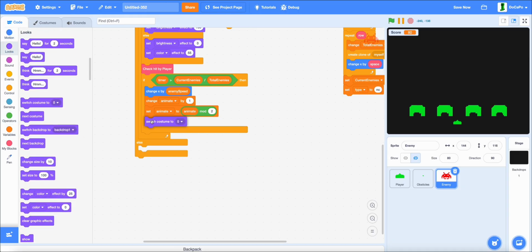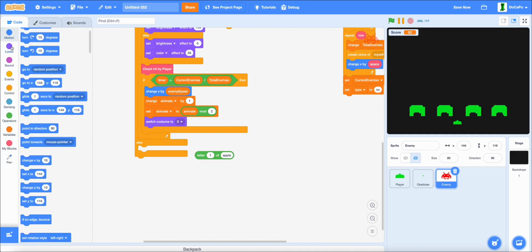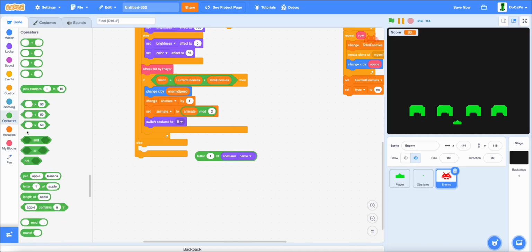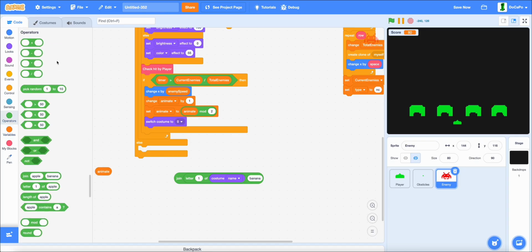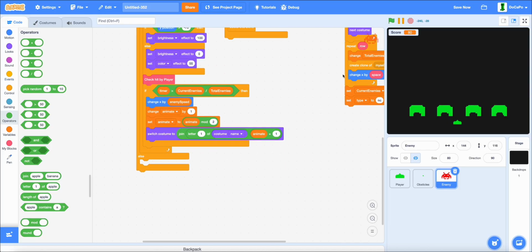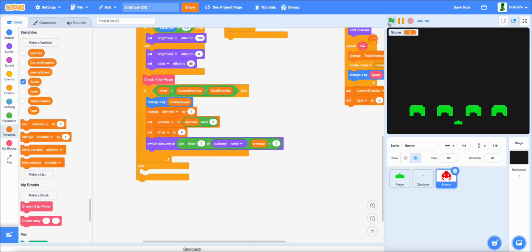And now switch costume to letter 1 of costume name, and now we join letter 1 of costume name by animate +1. And make sure to set timer to 0.